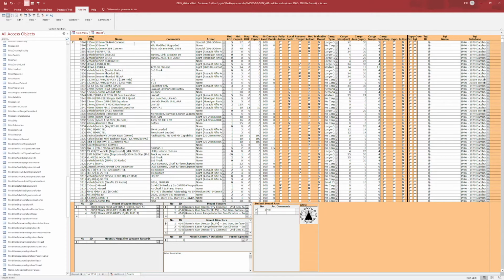So now things are going to get a little bit tricky. Coming down here, I notice we have a bunch of mount weapon records. In this case, they're all 120mm. So what we're going to do is get rid of the first 2 because we're not going to need them. And we're also going to take the one at the top and replace it with the one that we did a little bit earlier on.